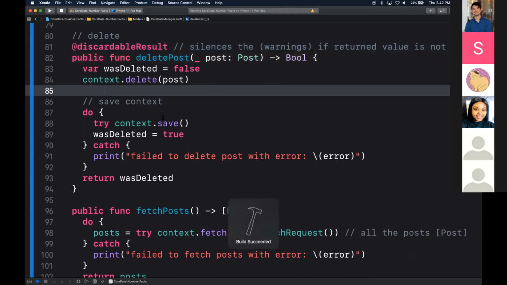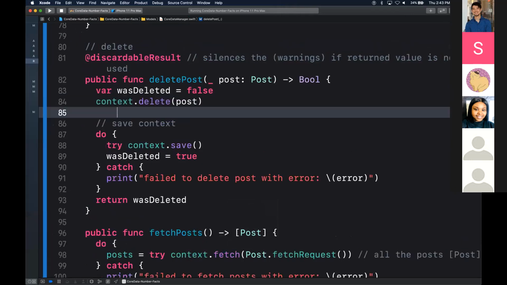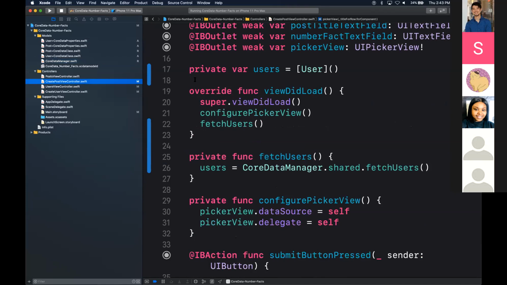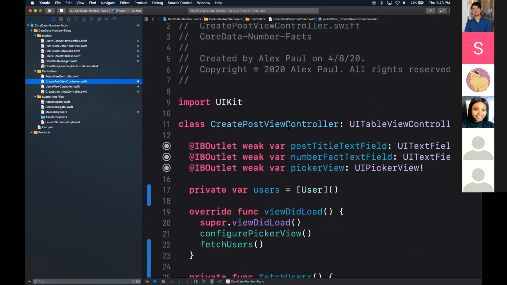Build. Cool. Excellent. All right, so we are good with Core Data Manager. Let's now continue on. So where are we? We're about to create a post, right? So let's go to the create post controller. We are here.